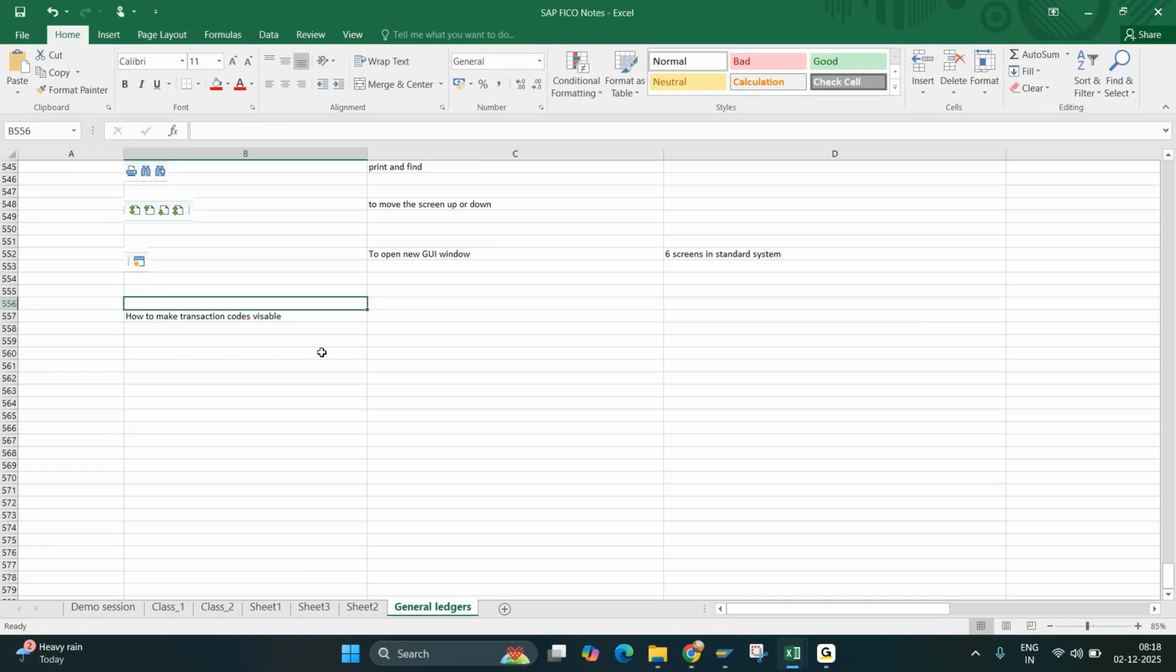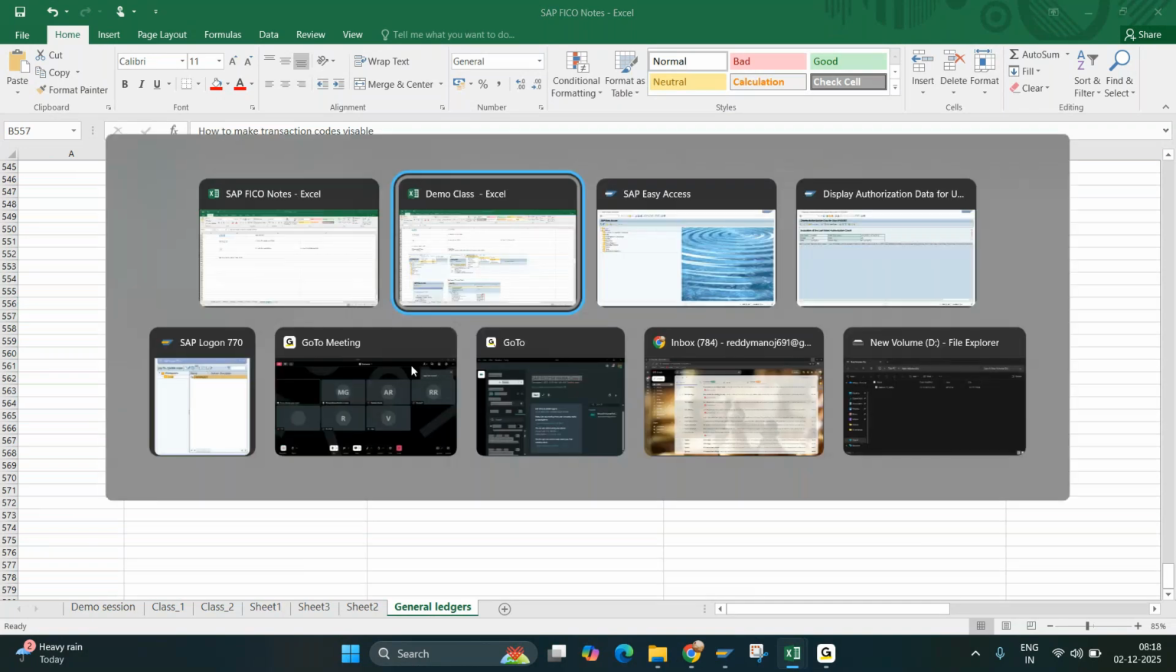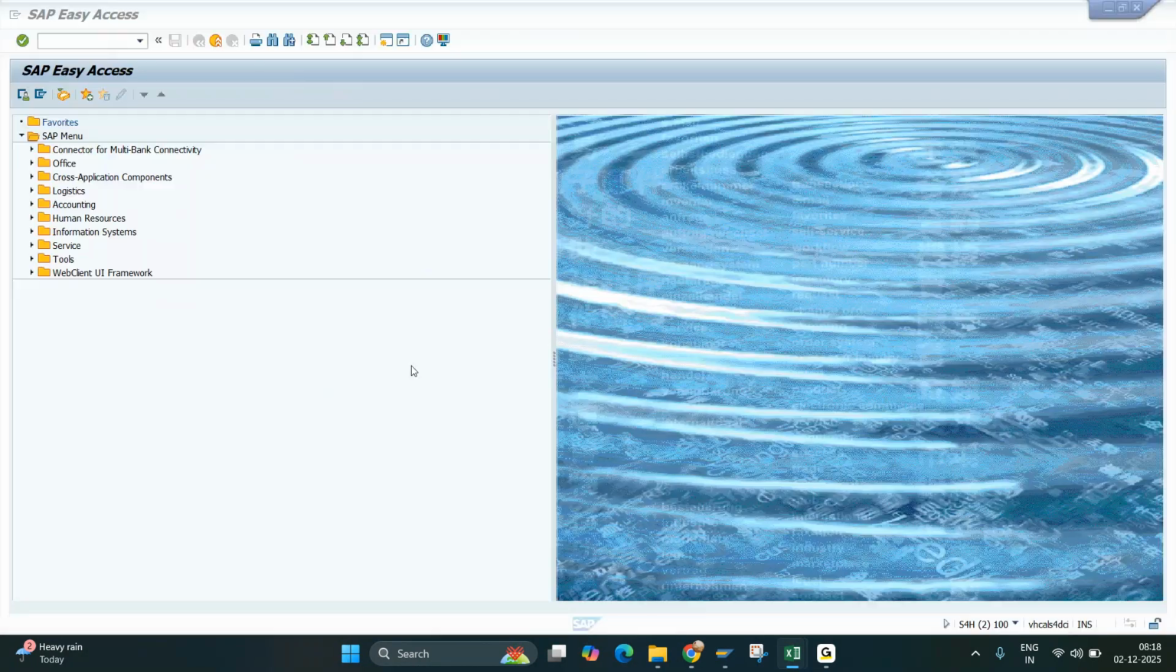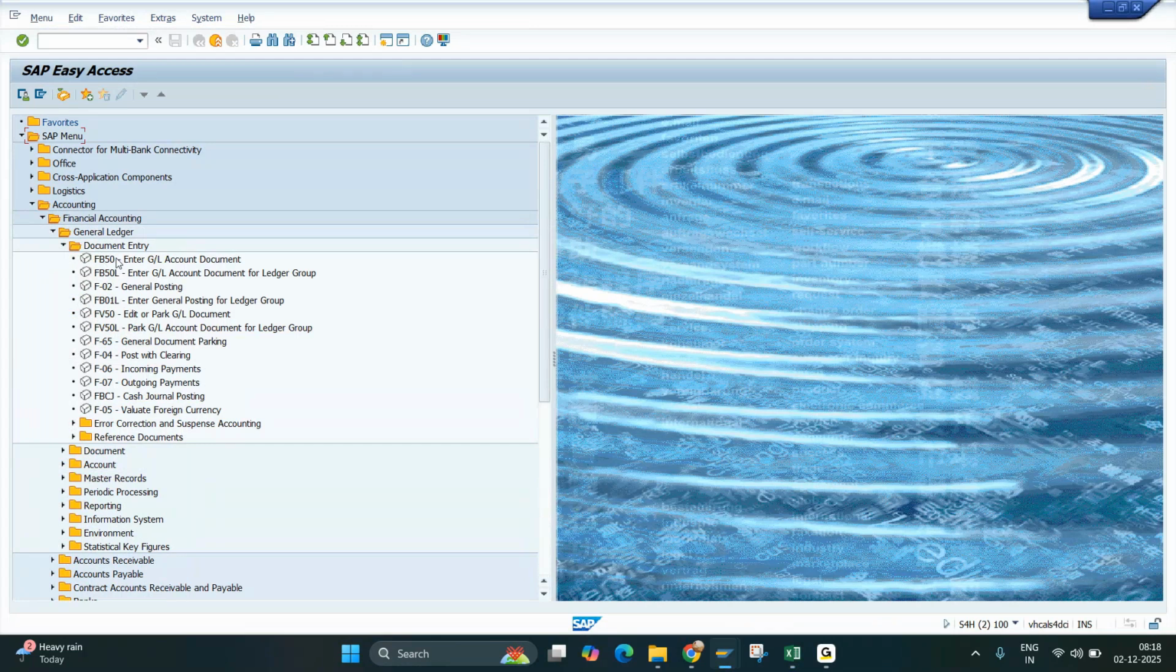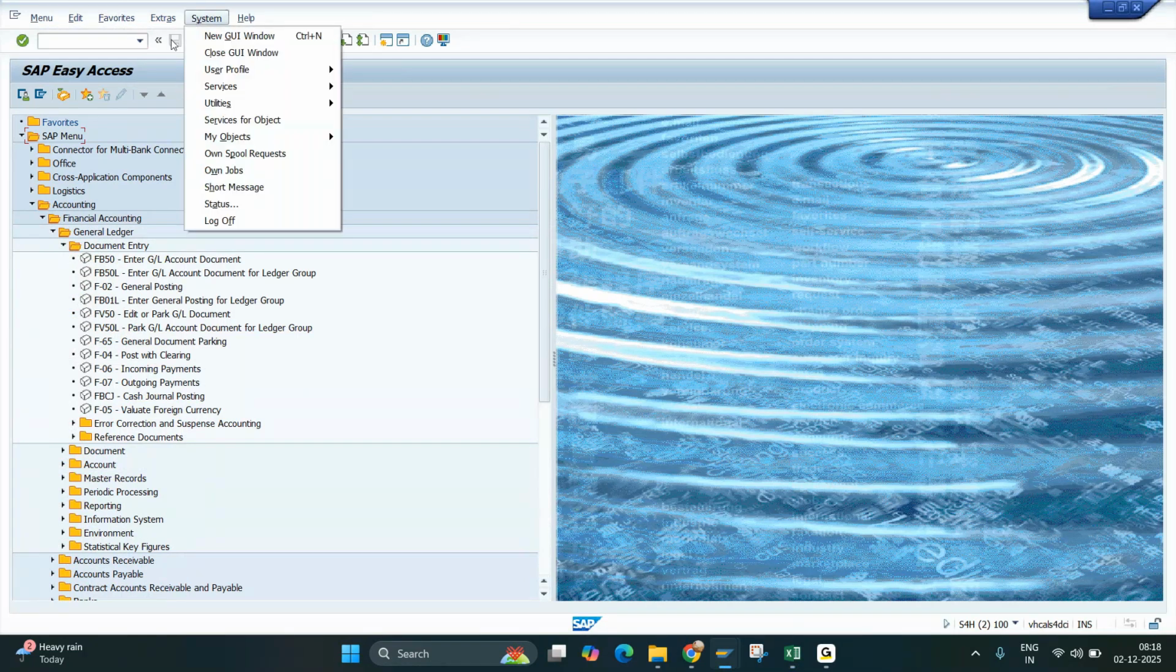How to make transaction codes visible. For example, if you see here, I'm going to accounting, financial accounting, general ledger accounting, document. So here you can see the transaction codes, right? Here you can see the transaction codes.